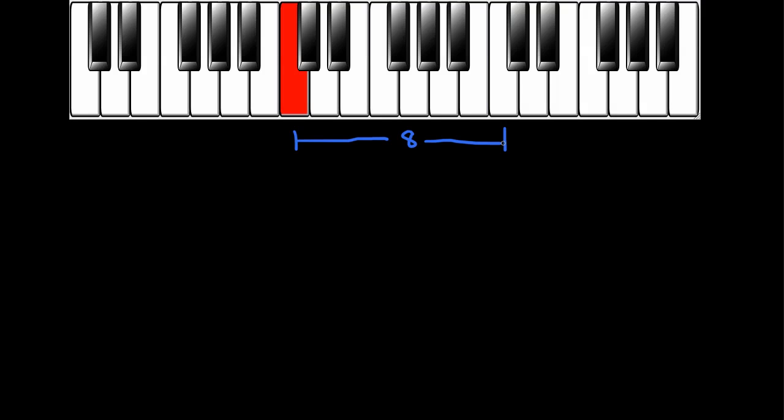So we go through C, 1, D, 2, E, 3, F, 4, G, 5, A, 6, B, 7, back to C is 8. So that's 8 letter names, counting the top and the bottom from the lowest to the highest. This interval, as we know, is called an octave.